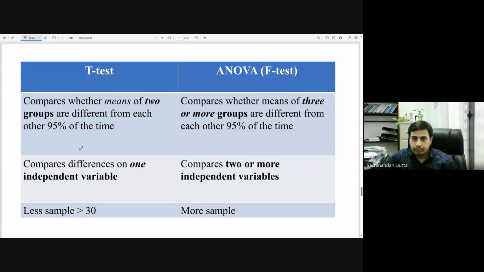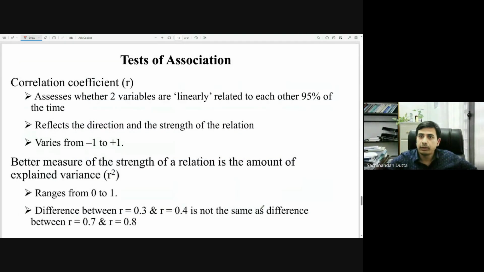For the t-test, comparing means, you have one dependent and one independent variable, and the number of samples should be less than 3. And with ANOVA, you can have more than 2 or 3 independent variables, and more samples can be available in the table.